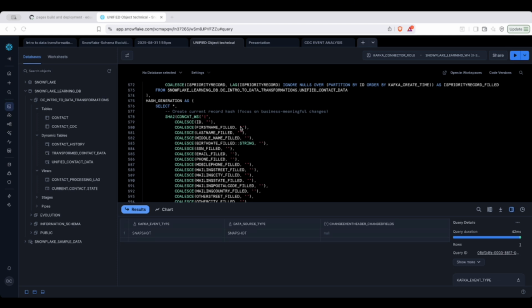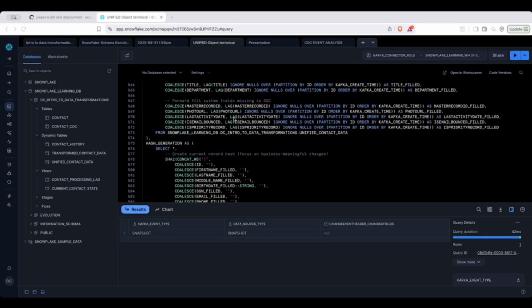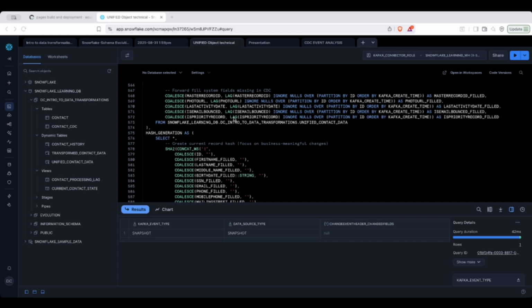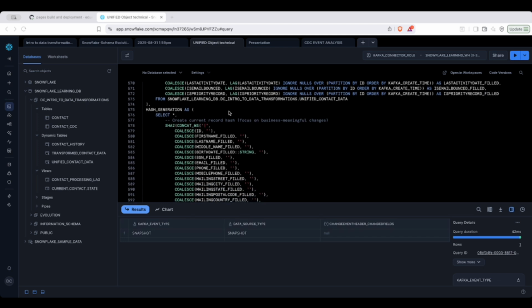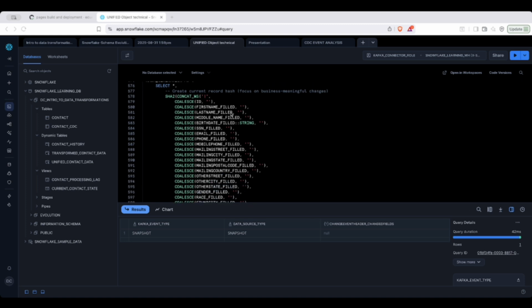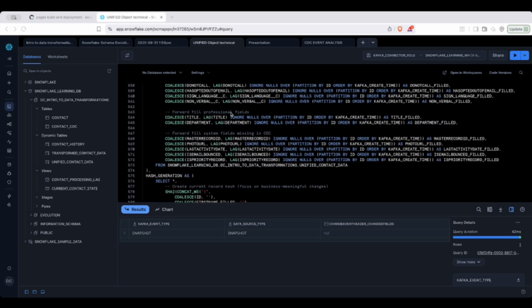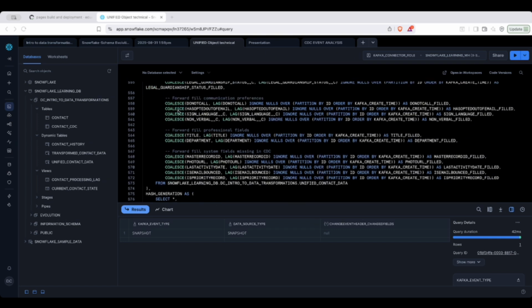We use the forward field logic, as you can see here, for the missing CDC values. And what we're accomplishing here is a technique used to impute missing values, nulls, in a data set by carrying forward the last observed non-null value. This is particularly handy in time series data or in any ordered data where the previous value is a reasonable substitute for a missing value. This is what we're doing here, and it's a very important step.